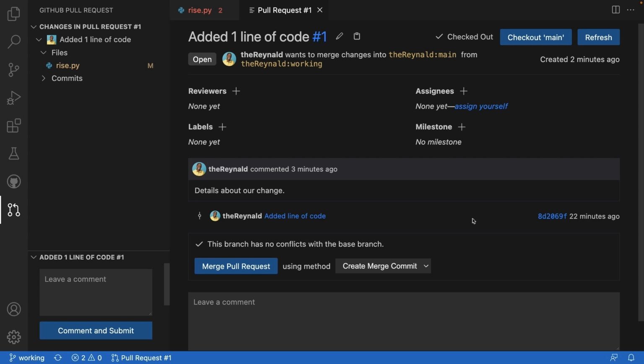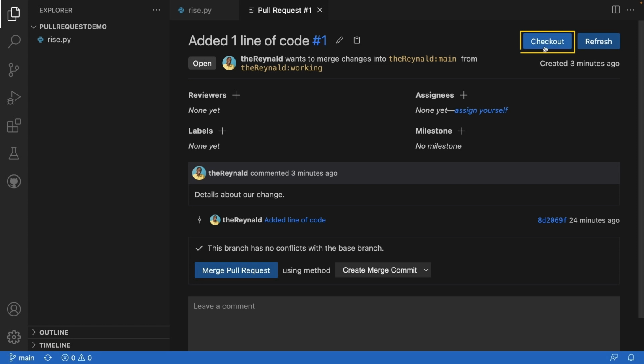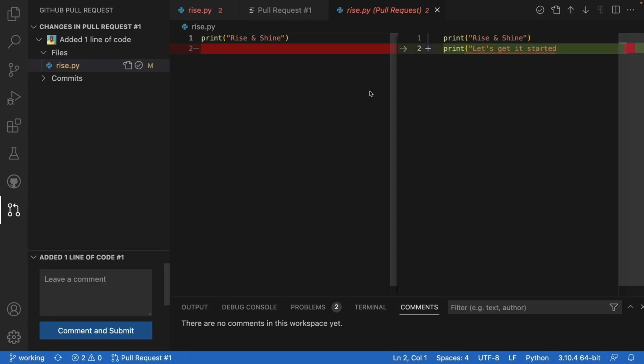But if I'm a recipient of this pull request, that is, I need to review and approve it, I wouldn't be on this working branch, but probably the main branch where we want to merge it to. So let's hop over to the main branch. And here I'm going to check out the pull request. And once we check out, our pull request is displayed with a page that has the original code on the left-hand side, and on the right-hand side is the code with the new line that we added.